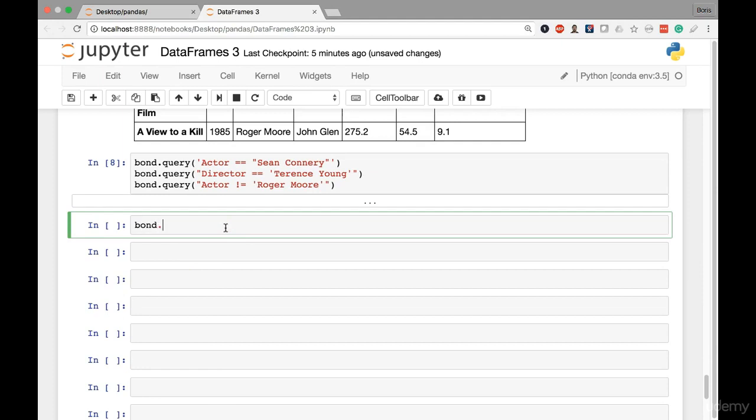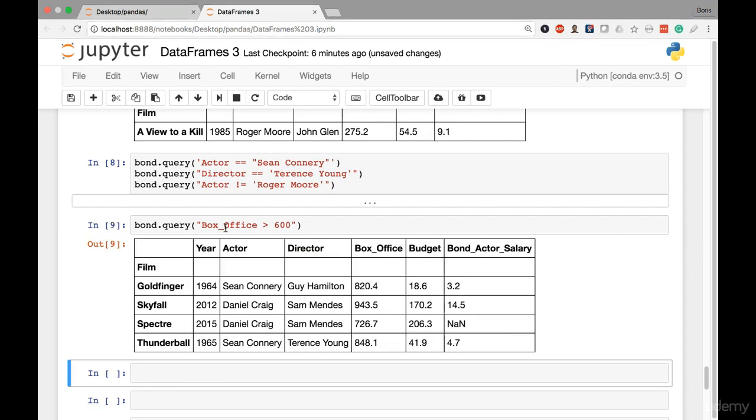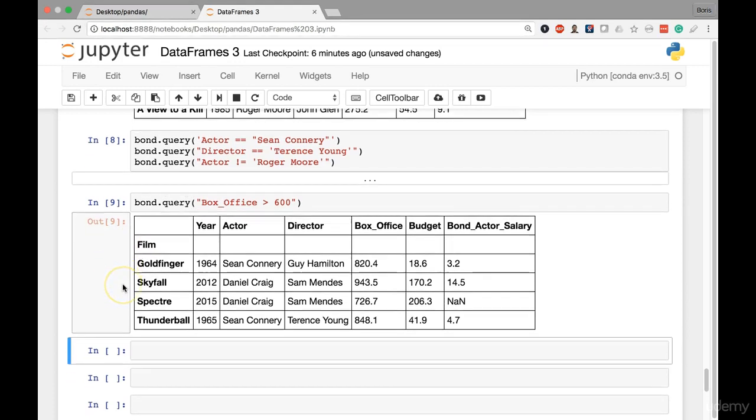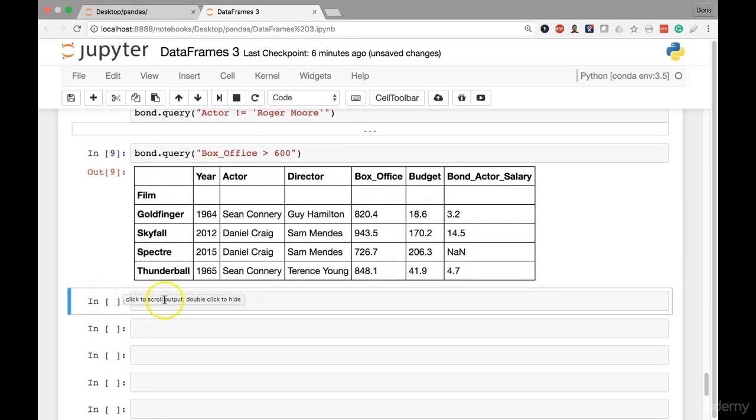Let's say I want to pull all of the columns. Let's say I want to pull all of the rows where the box office value is greater than 600. I'm just going to open my string, box office with the underscore, greater than 600. There I have it. Same operation applies for less than, as well as less than or equal to and greater than or equal to. And finally, if I want to do multiple conditions, the syntax is a little bit different.